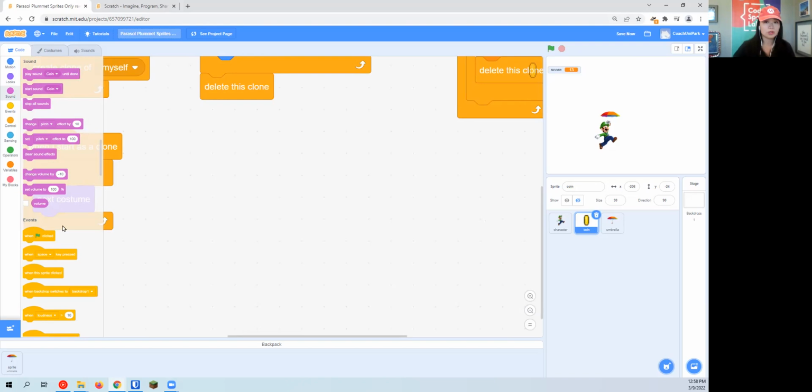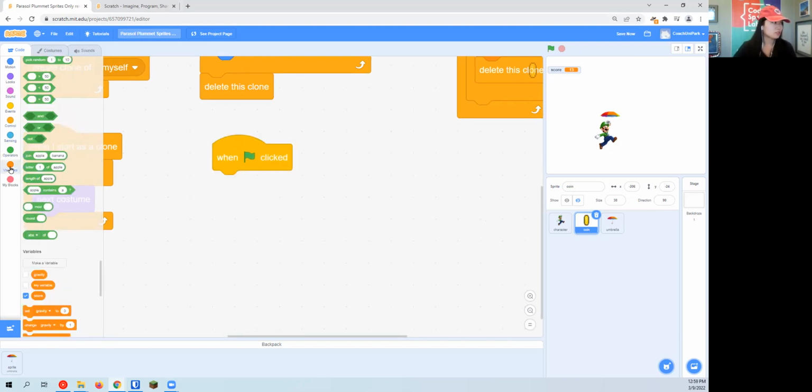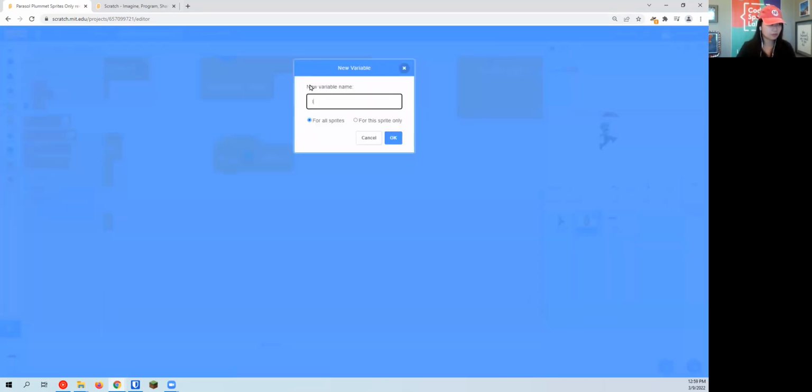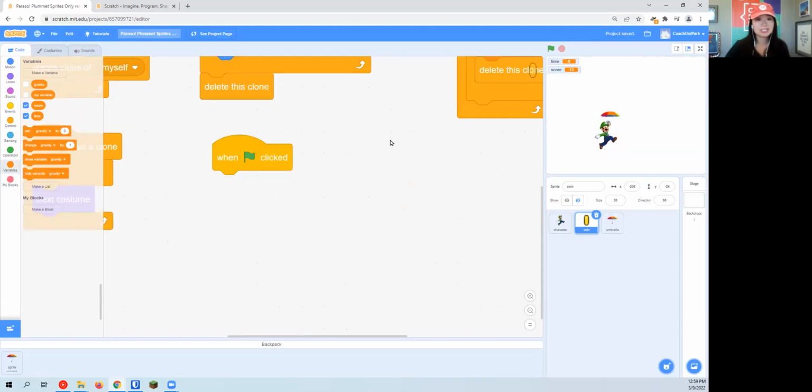So first we're going to start with when green flag clicked. Then I'm going to go to variables. I'm going to make a variable time. Click OK. And I'm going to set time to a certain number. And I want this to be a countdown clock. So the number you put here will be the total number of seconds you want the game to last. And again, it's really up to you.